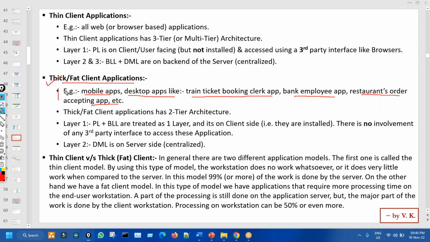These all are examples of thick client applications, or fat clients. Thick client applications have a two-tier architecture. Right now I'm coming to two-tier. I told you that I'll explain two-tier later on. So layer one, which is generally one layer, the PL layer and BL layer, are treated as one layer called the client layer, the client side.